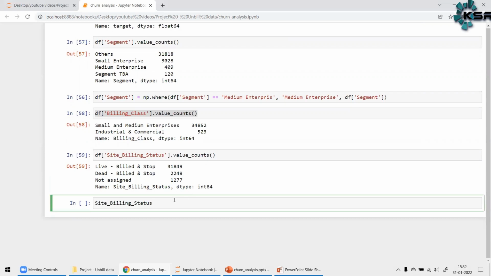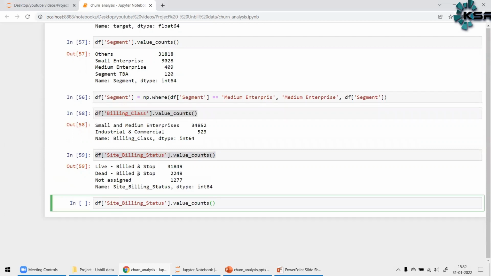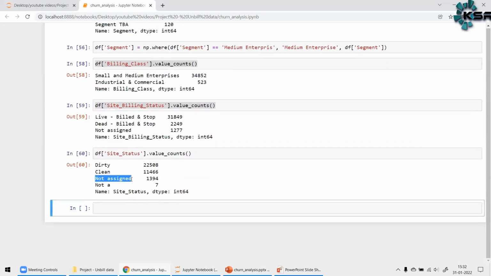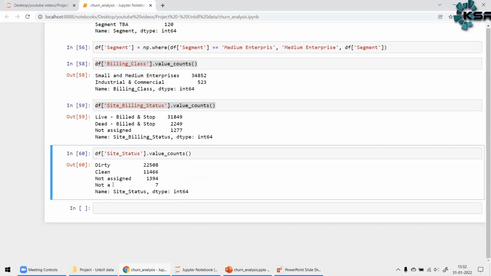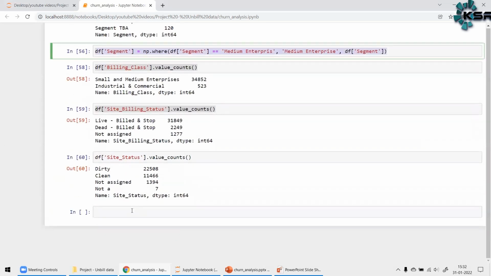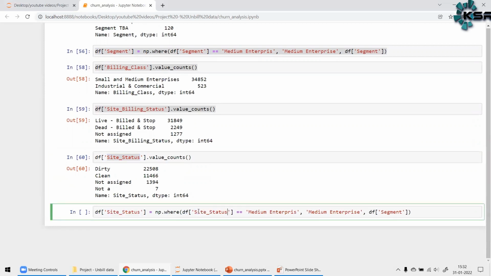After site billing status, we have site status. Here also we have some values like not assigned and not A. Not A most probably stands for not assigned. So let me correct that as well. Let me use the same formula that I used to correct segment to correct my site status as well. If my site status is not A, make it not assigned. So that's what I'm doing here.